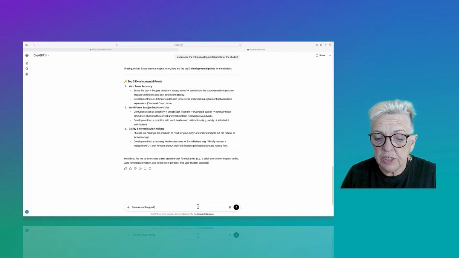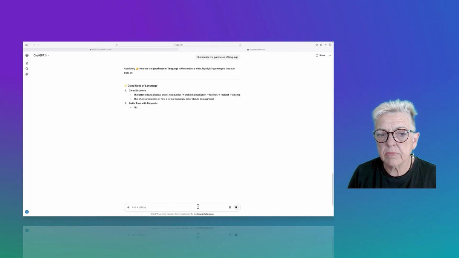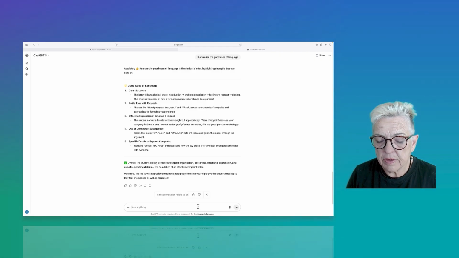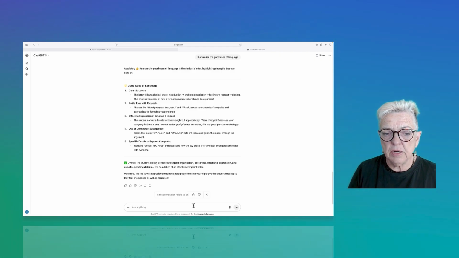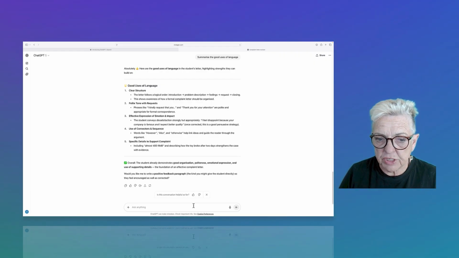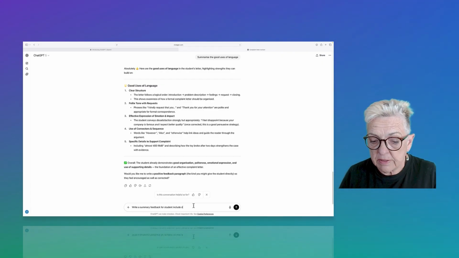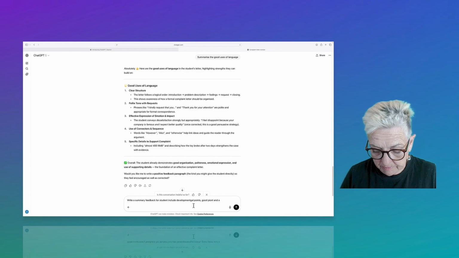All right, now I would say summarize the good uses of language. There we are. So, polite tone, clear structure, effective expression of emotion and impact. And it gives examples as well, which is high value. Okay, so write a summary feedback for student. Include developmental points, good points, and a summary, positive summary.